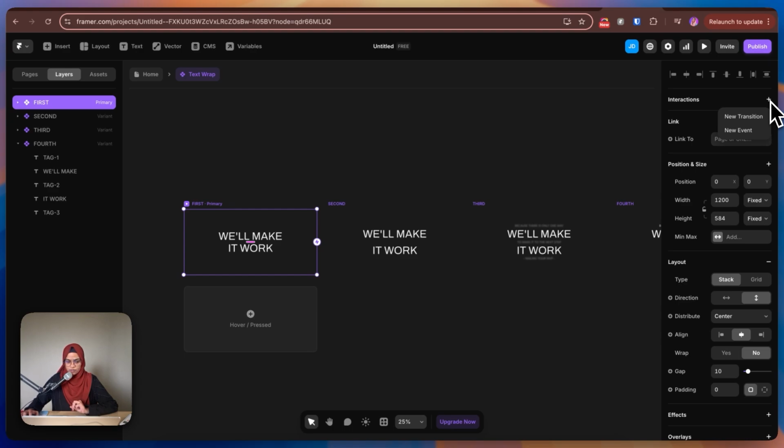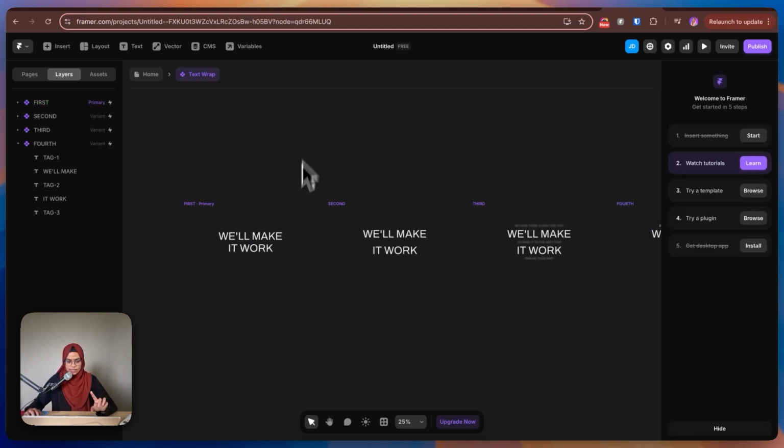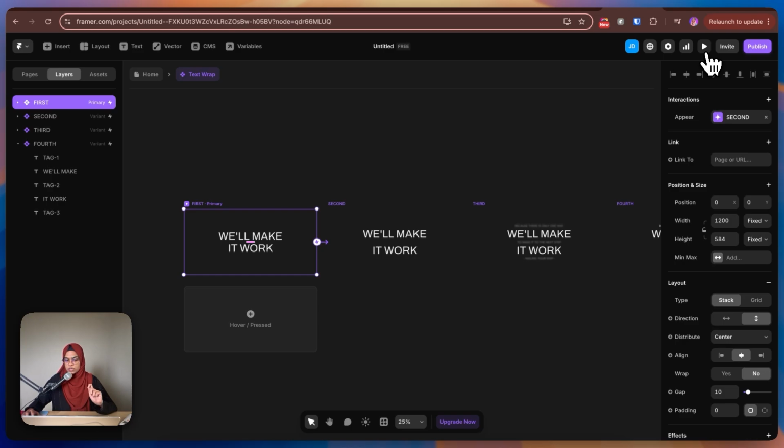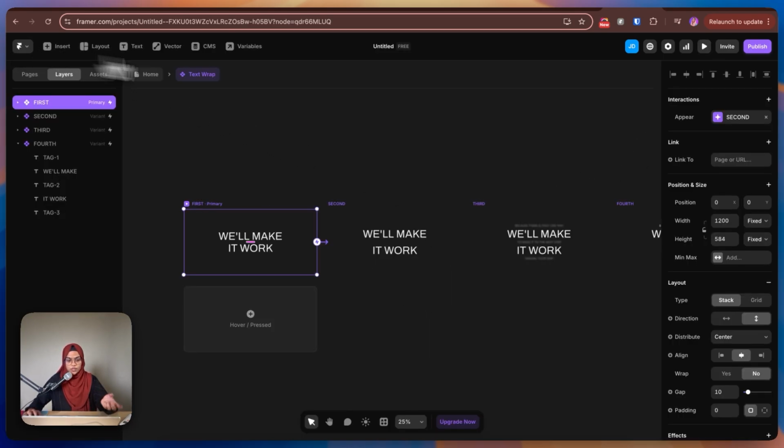So let me go to the interaction, new transition. On appear, it should go to the variant of second. So we just made it like this. Let me show you in the preview. It's not showing up. Let me reload this. It's not showing up because we didn't mention any timing between these two variants. So we need to set some timing between the variants.